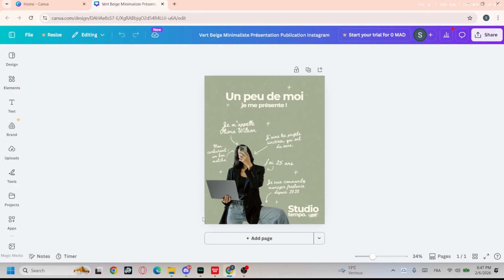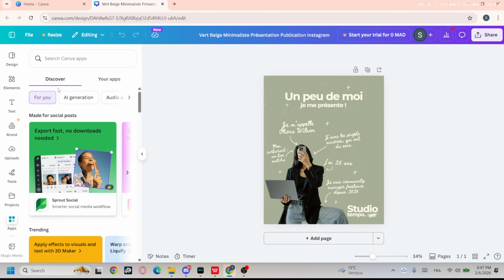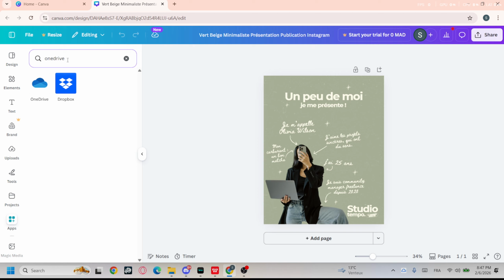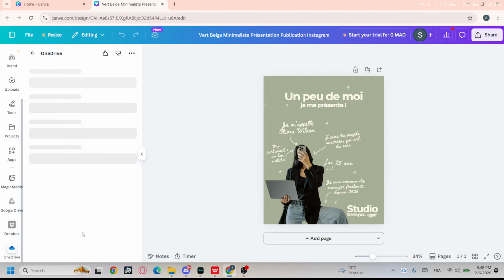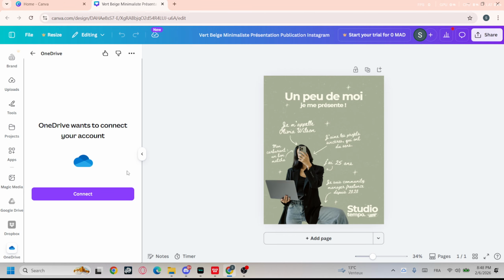So in the left sidebar here, you will need to click on the apps option. Okay, and on the search bar, search Canva apps, you will need to type OneDrive right there. Okay, then just hit enter, and that's the OneDrive icon. It's a blue colored cloud as well. So then just go and click on open here and click on connect afterward.